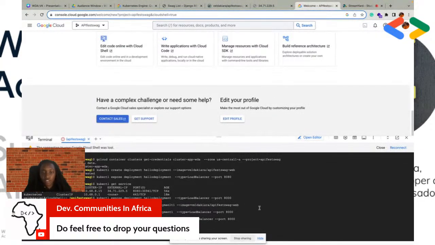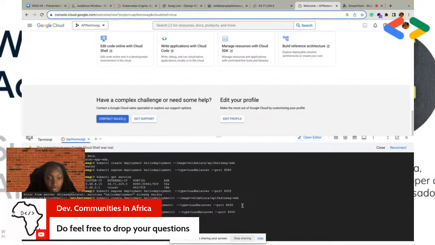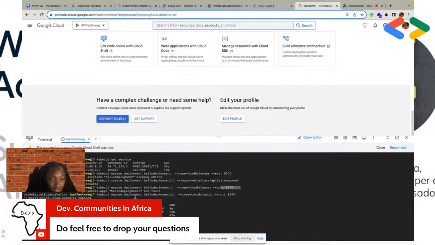You could either do it locally or still have it on Docker Hub. I preferred Docker Hub because it was easier. And then we assign the type of load balancer and the type of port you want to use. Once that is done, I think I had an error here which says it's not found, but later on, after figuring out what went wrong on this particular command, I had to run it again, and then the particular deployment was exposed.